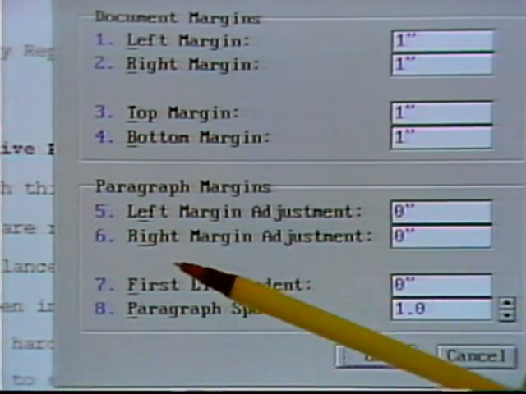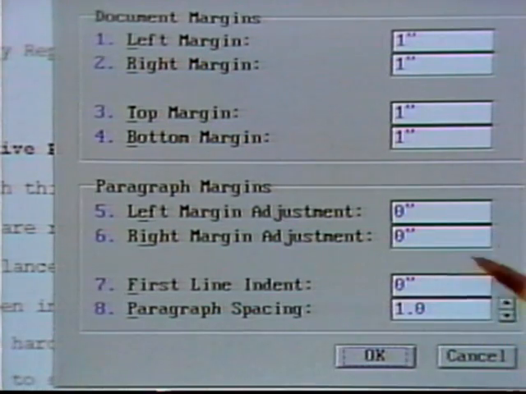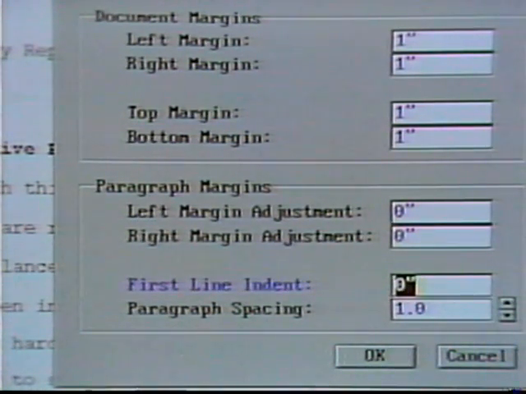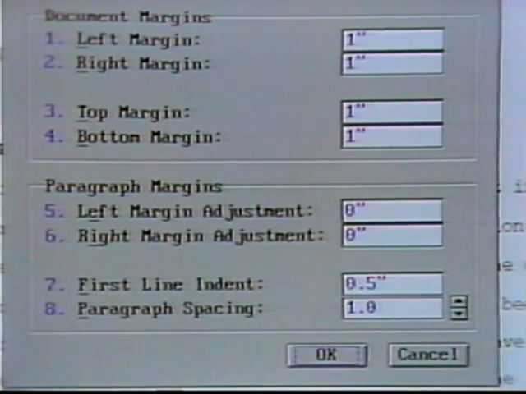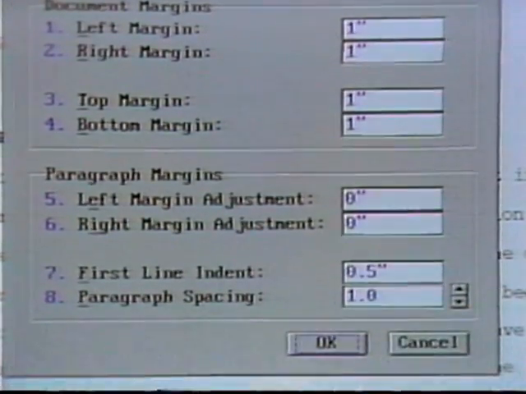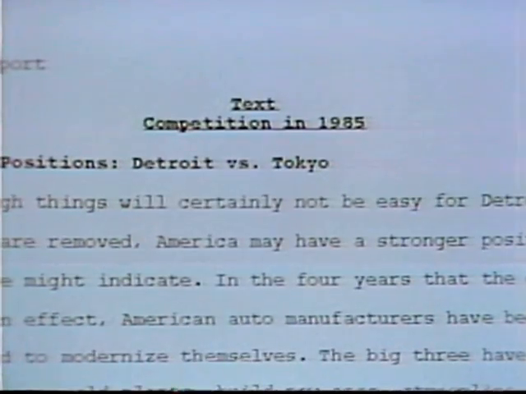Notice number 7 is first line indent, and you can choose the distance. Press 7 and then type in a value. This is in inches. For half an inch, choose 0.5 and then press Enter. Then press Enter again to accept these changes, and then press Enter to close this box.